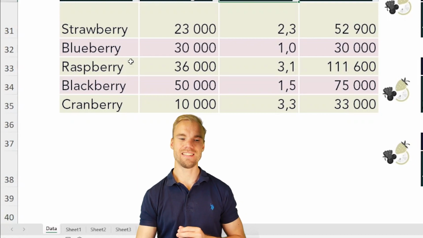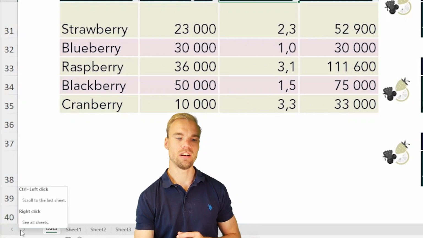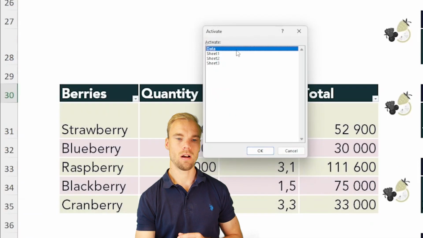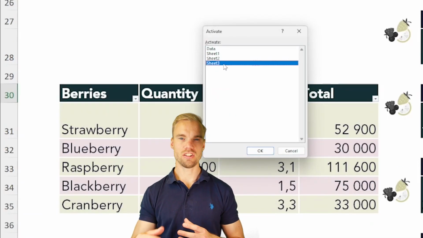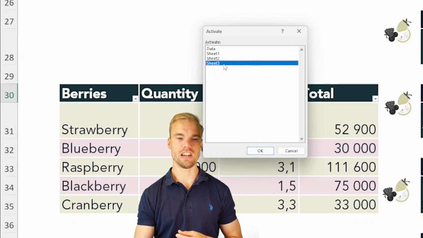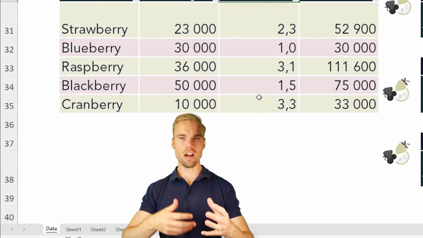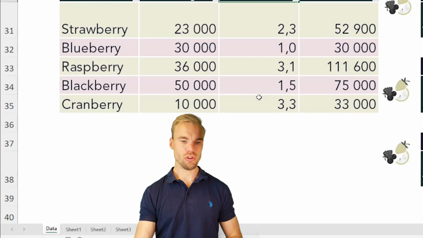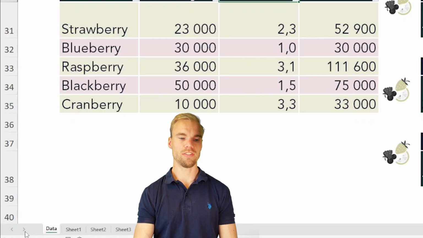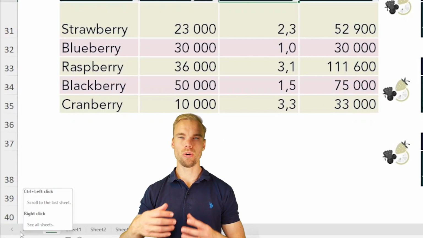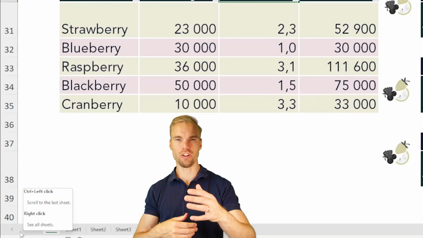Also, a hack is that you can right-click here on these arrows to open up a box with all the sheets and just click on the sheet you want to activate. And also, if you have a lot of sheets and you can't see them all, you can hold the Control button and press on these arrows to go to the furthest right and the furthest left.